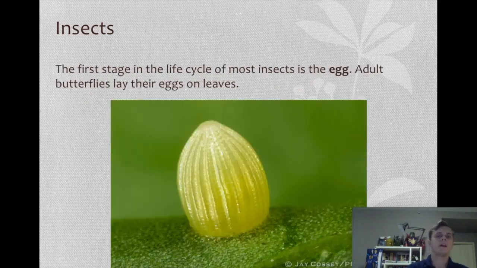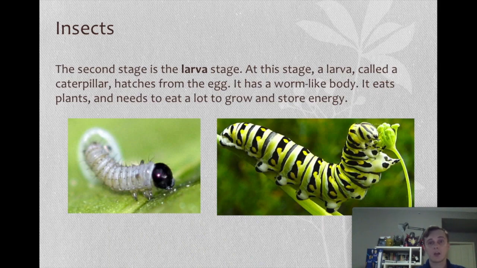So the first stage in the life cycle of most insects is the egg, and the adult butterfly lays its egg on leaves. The second stage is the larva. We call this stage the larva stage. At this stage, the larva is called a caterpillar, and it hatches from that egg that we just saw. It has a worm-like body, and it eats plants because it needs to have a lot of energy so it can grow and so it can store that energy for later. So caterpillars eat lots and lots of plants. You might remember we watched a video called The Very Hungry Caterpillar. You might want to go Google that video and watch it for yourself later.